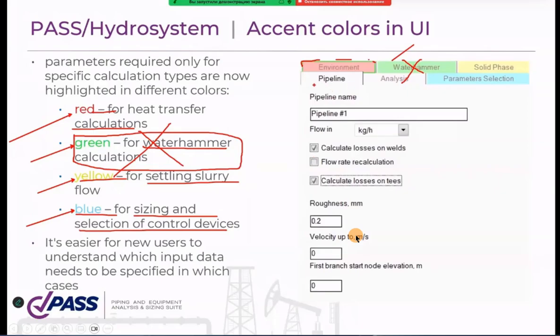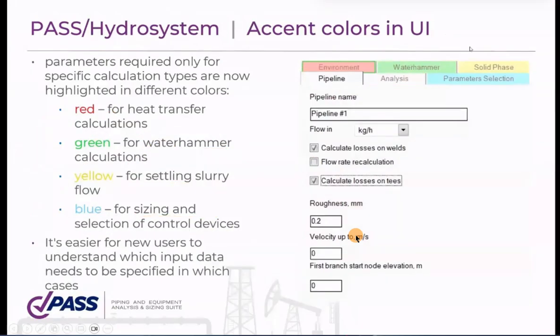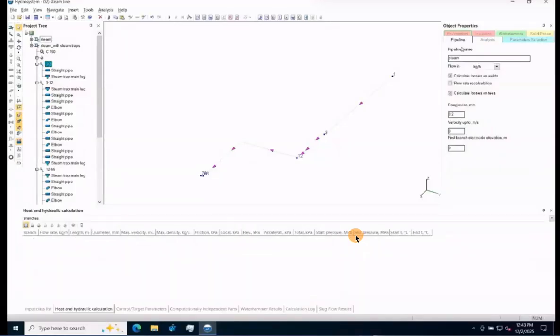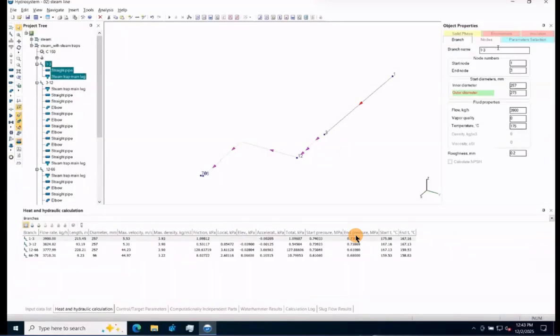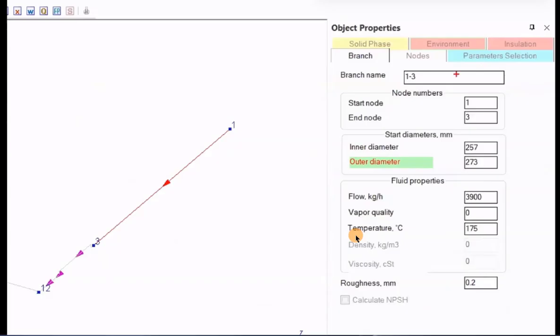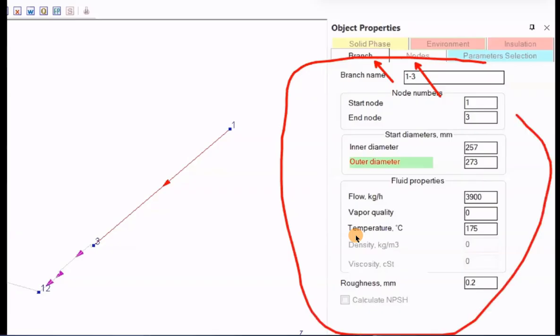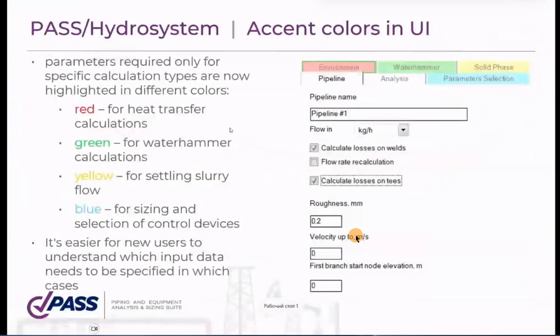And if you see an uncolored tab, for instance, pipeline, or the branch nodes tabs, which are not colored, it means that these tabs are used for different types of calculation, not only for heat and hydraulic, not only for water hammer analysis, but for all the types of calculations which you can perform.